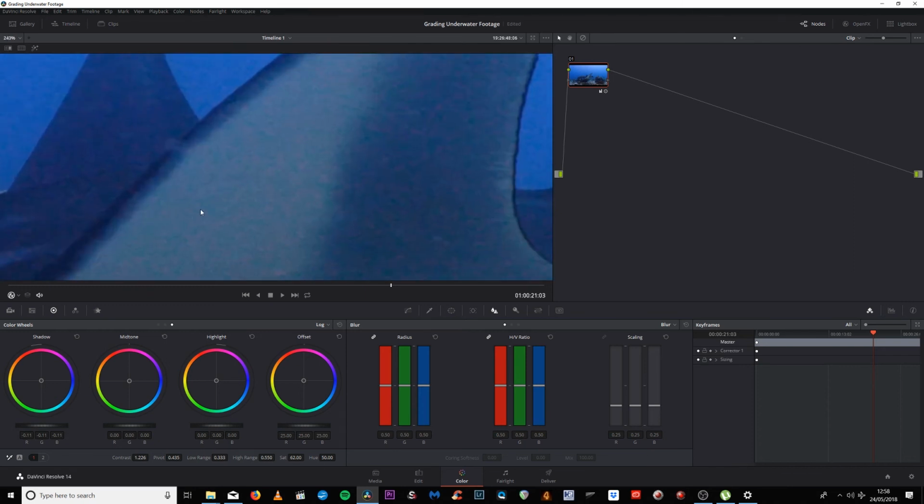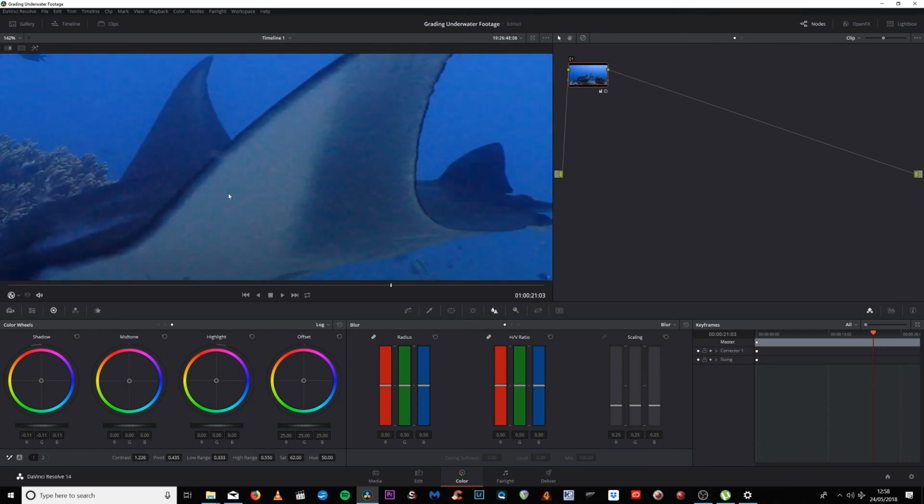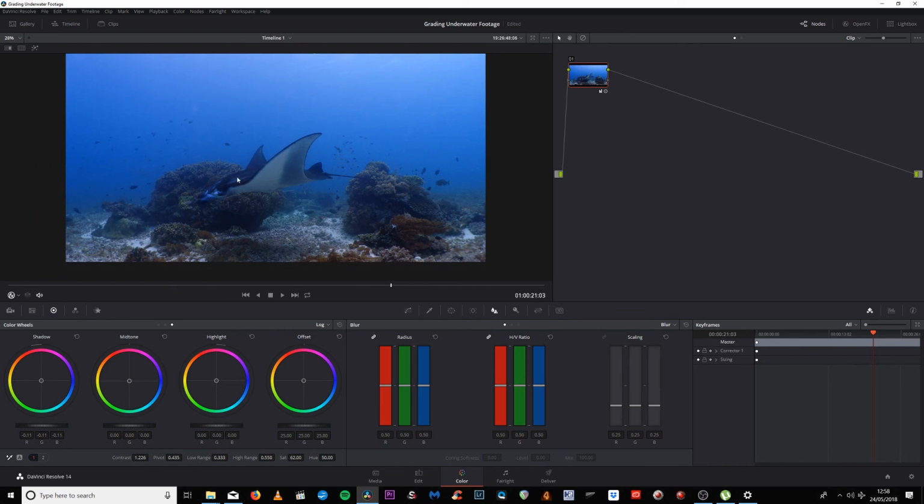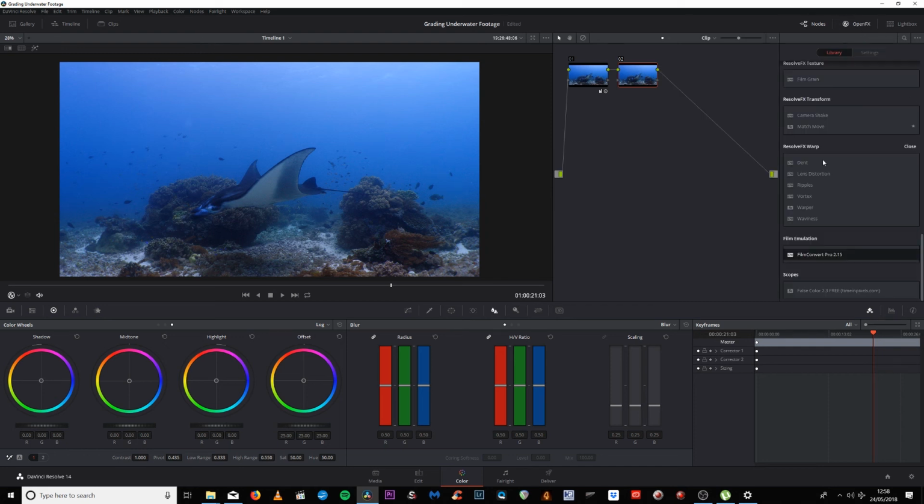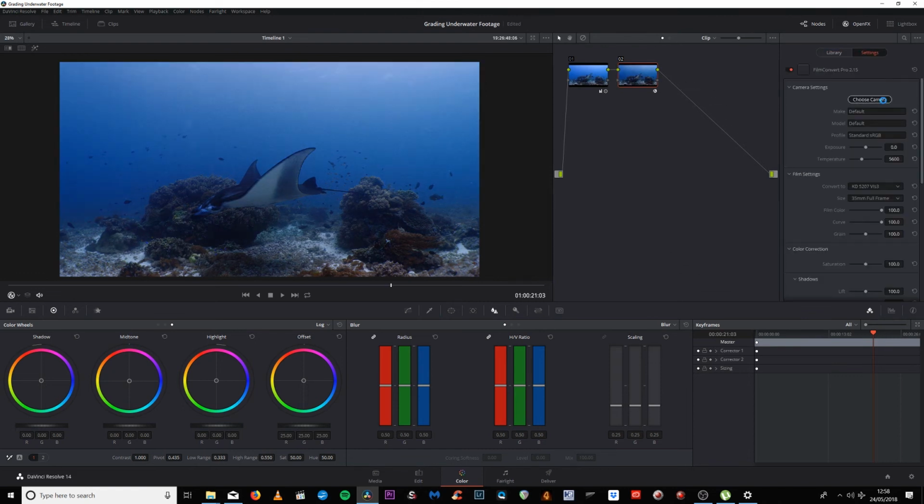Again, there's a lot of noise in this image. We will probably do some denoising at the end of it as well. So that's the first stage, that's the balance. We're going to add another serial node, and once again I'm going to add some film stock, and I'm going to use exactly the same trick as before.